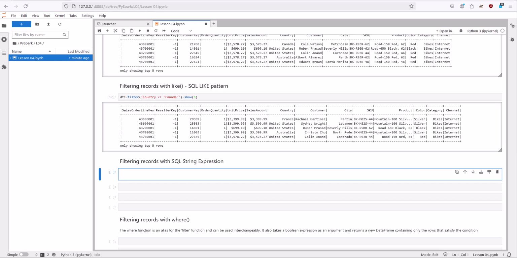Sometimes we need to filter records based on a list of values. In those situations, we can use the isin function. Let me show you how we can use the isin function here. Let us create a list with some of the countries, and then we will use isin with that list. So let me show you what I mean by that. So we create a list called li.